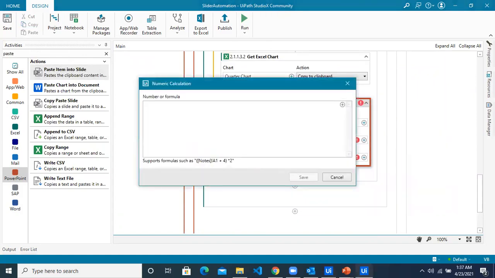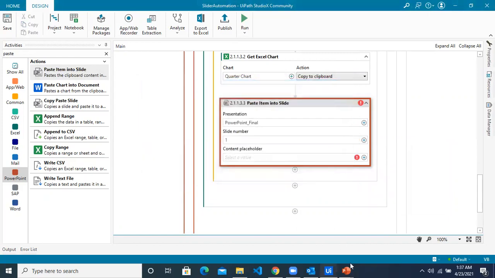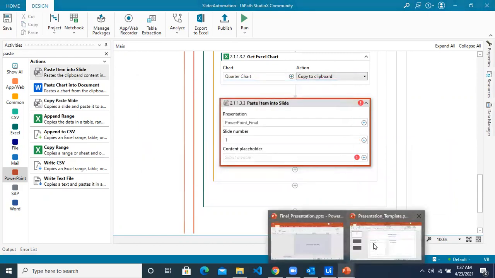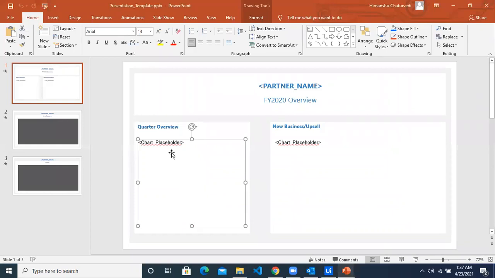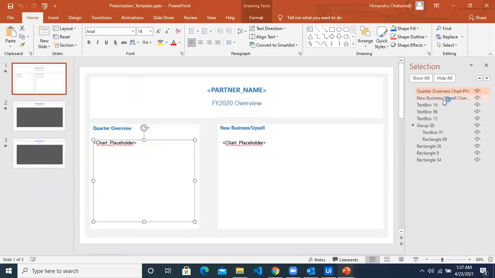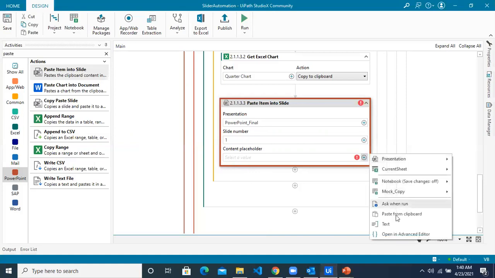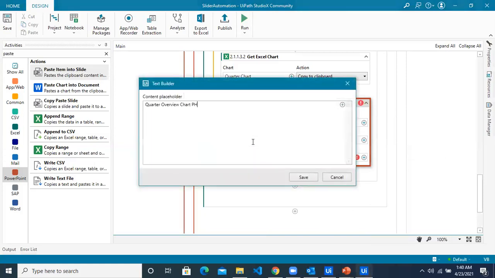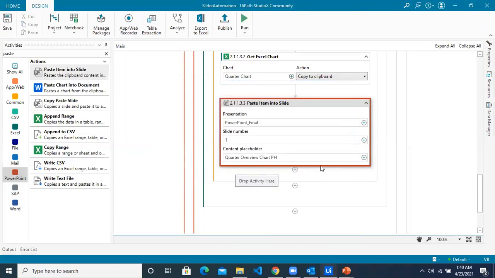So click on plus number 1, click on save content placeholder. Now to get the content placeholder, go here. Now quarter overview, this is where we want to paste. So click on this placeholder, go to arrange and click on the selection pane. There you can see your placeholder name, which is quarter overview chart, right? So let's copy your placeholder name and go back here, click on the plus button, go to text and paste the placeholder name and then click on the save button.